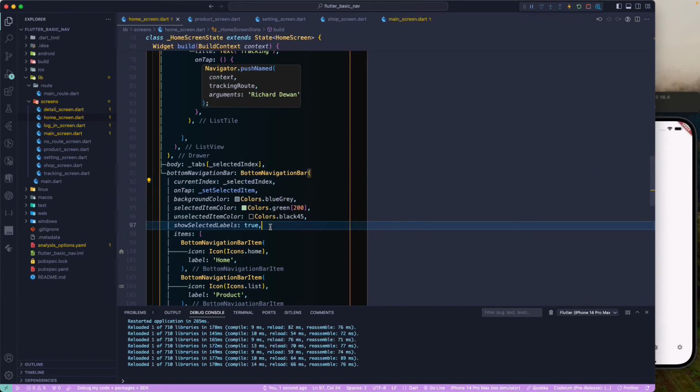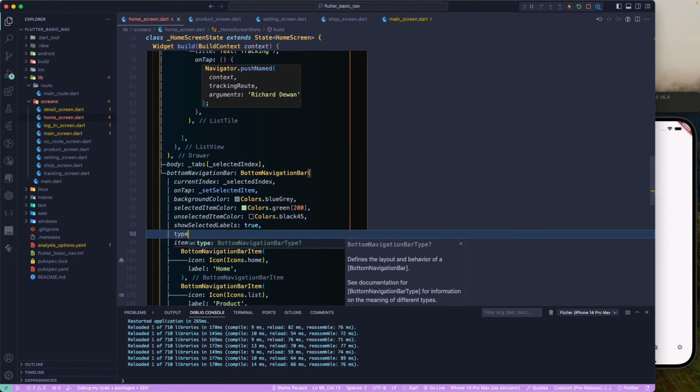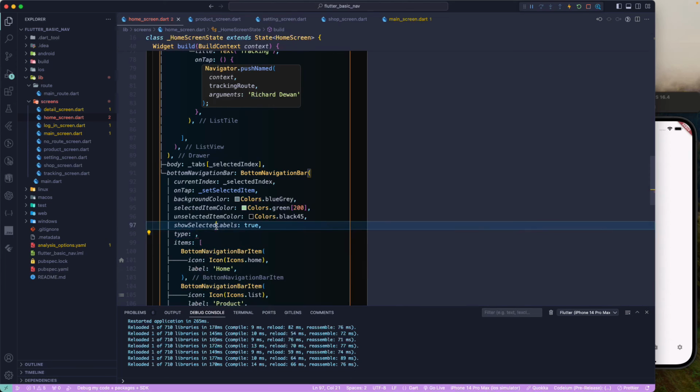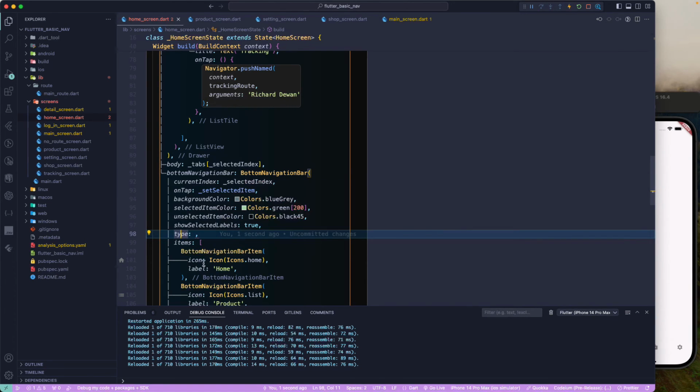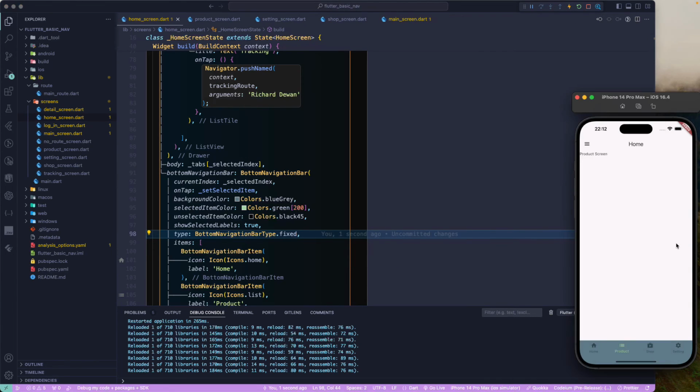So you can also add in the type over here. It takes the bottom navigation bar type, and you can just go and set this one. You have fixed and then shifting. By default it is shifting, so you can just set it to fixed over here, and now you get that particular color as well. So this is the fixed one, so it's not shifting, right?